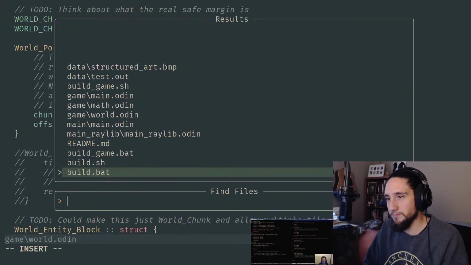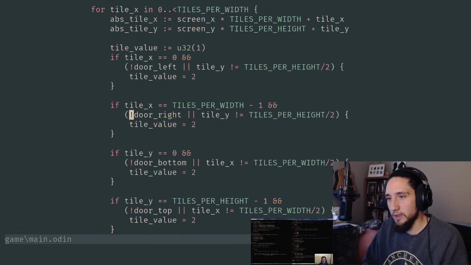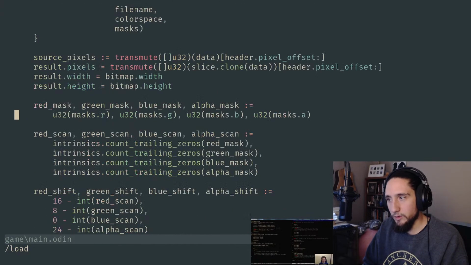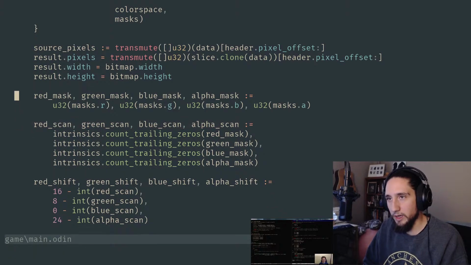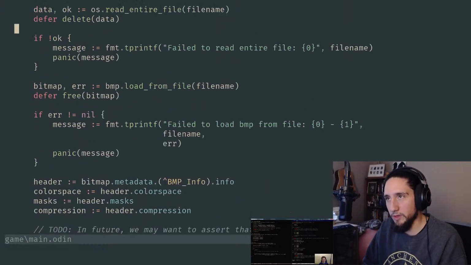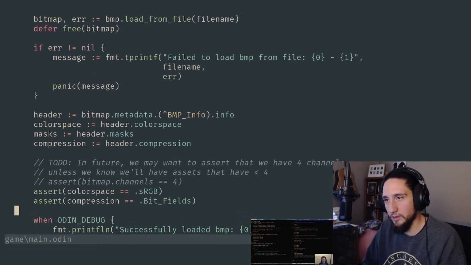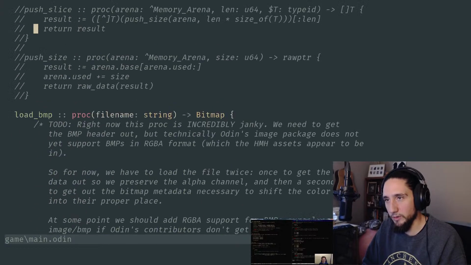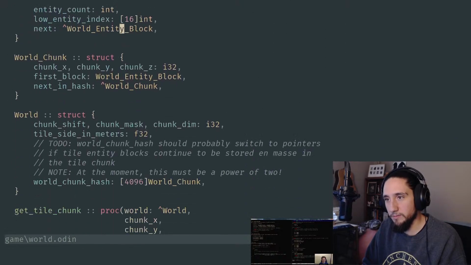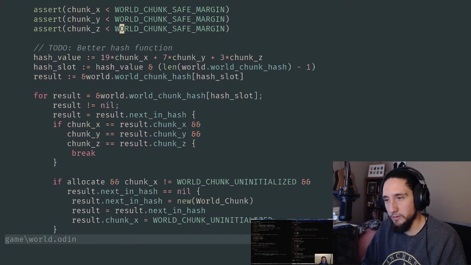Let me go back there. The red, green, alpha, blue scans and masks are dynamic based on where they're embedded in the header, right? And then there's other confusing stuff going on here. Like we have this kind of mishmash of OS calls and BMP calls for reasons that I don't want to dwell on at the moment, but that's still a thing I've just been thinking about in the back of my head.